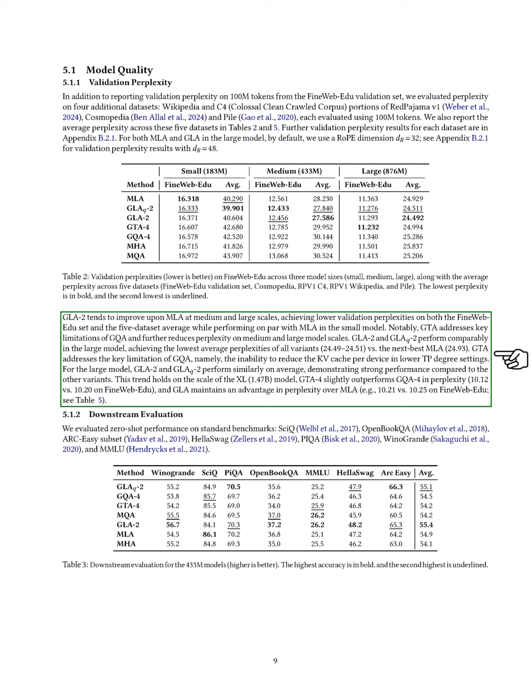Section: Downstream Evaluation. In this section, we evaluated the zero-shot performance of our model on various standard benchmarks, including SciQ, OpenBookQA, ArcEasy, HellaSwag, PIQA, Wino Grande, and MMLU. Our attention variants either maintained or improved upon baseline accuracy across these benchmarks. For the medium model with 433 million parameters, GLA2 achieved the highest average accuracy of 55.4%, slightly surpassing MLA's 54.9%. In the large model with 876 million parameters, GLA2 reached an average accuracy of 57.5%, just 0.1 points below GTA4 and effectively matching GQA4, showing that our grouping method does not compromise quality.